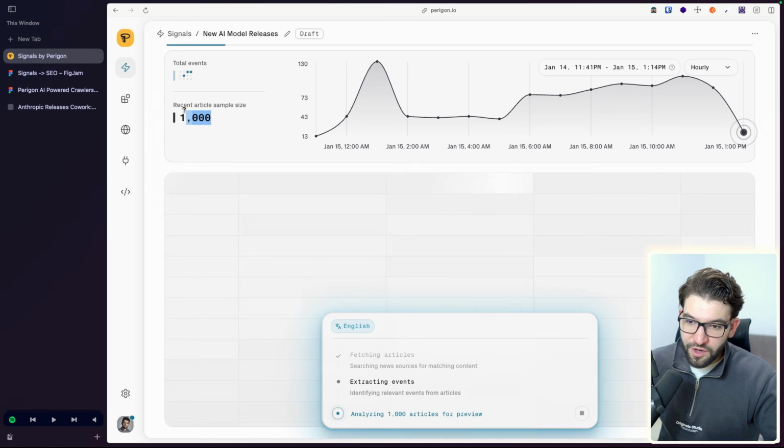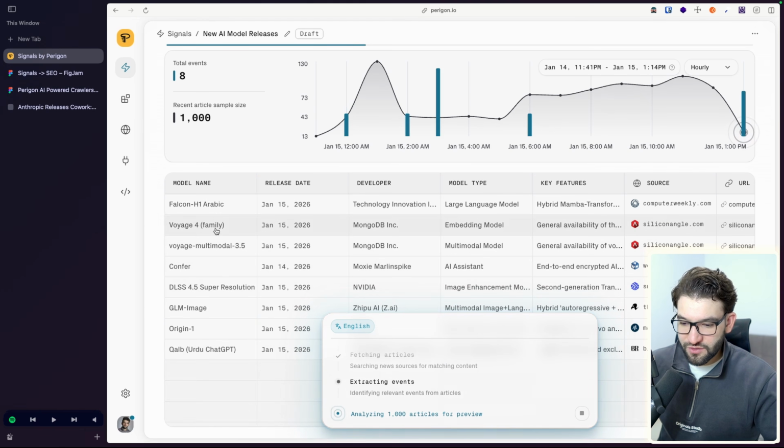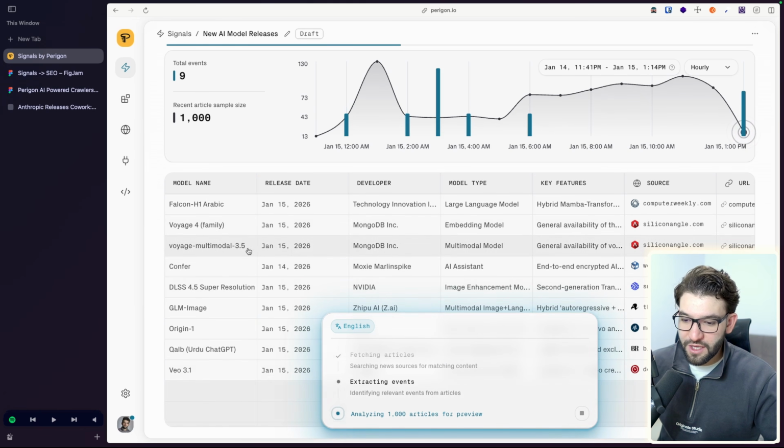It's currently analyzing a sample size of 1,000 articles, just for analyzing the first signal, to give you a preview. Of course, later on, it will watch everything in real time for you. And there you go. Now it starts bringing up the preview data for the different AI models that are released or recently released.